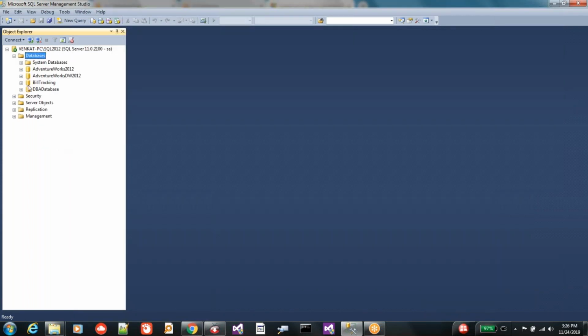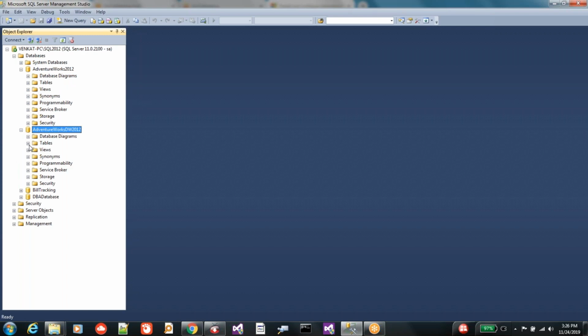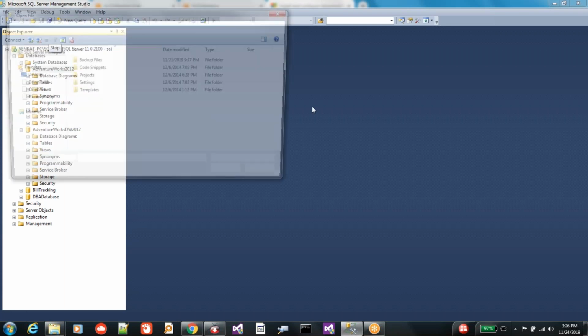I am refreshing it so that it will be available. This is the data warehousing. Another restore. This is for the analysis services. I was telling about the cubes and all, right? Okay. I will tell you.